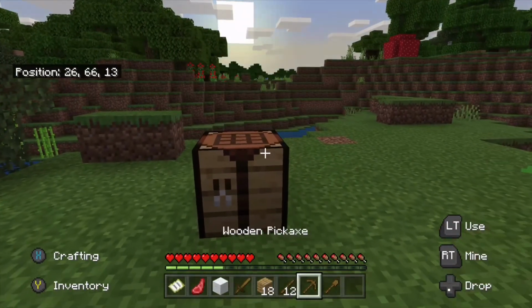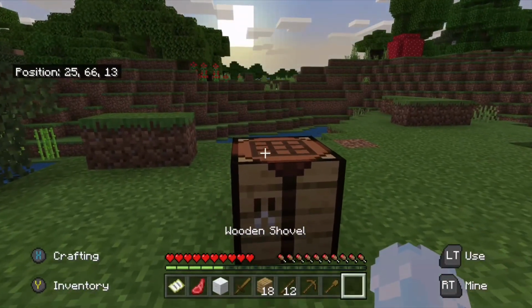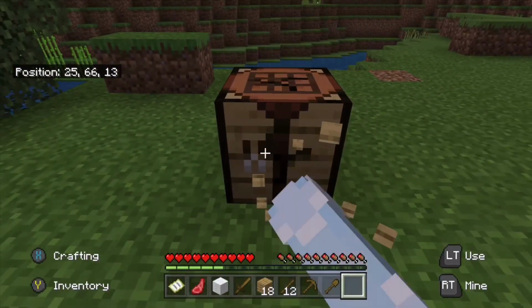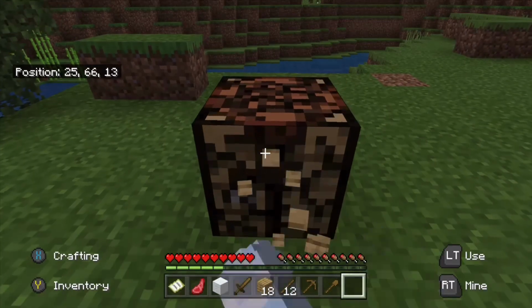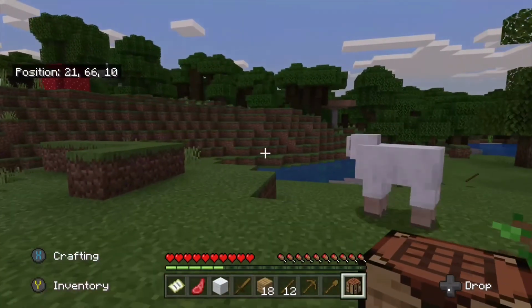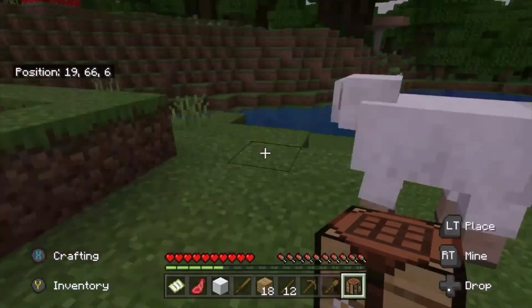What I'm going to do is I'm going to go to an empty hotbar slot. If you don't have any, it's okay. You don't really need anything to break a crafting table. So now let's continue on.